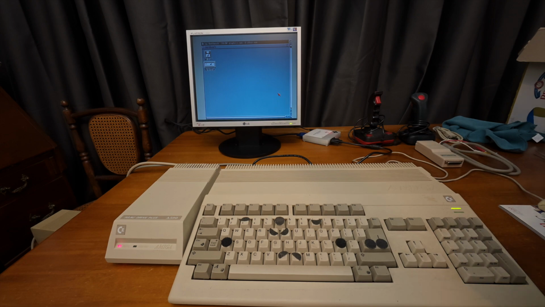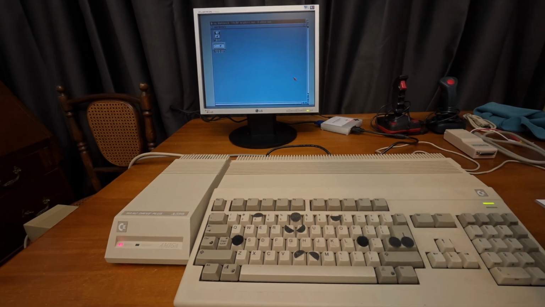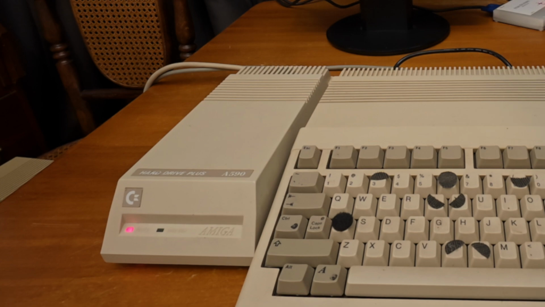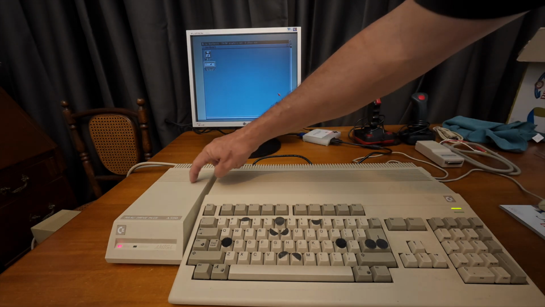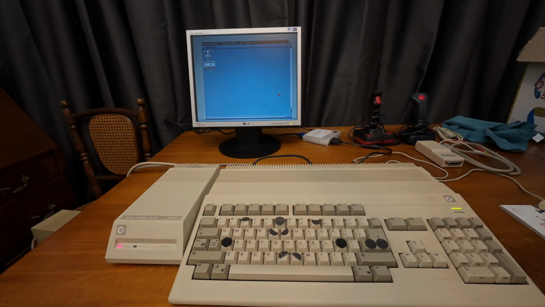Something a little bit different. This is the Commodore Amiga 500 with a 20 megabyte hard drive. You heard me right, 20 megabyte. There it is there. So let me set the stage for you.